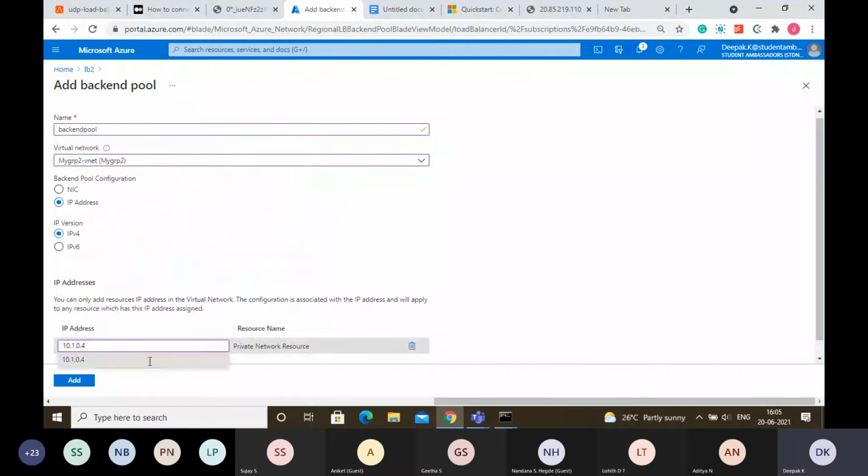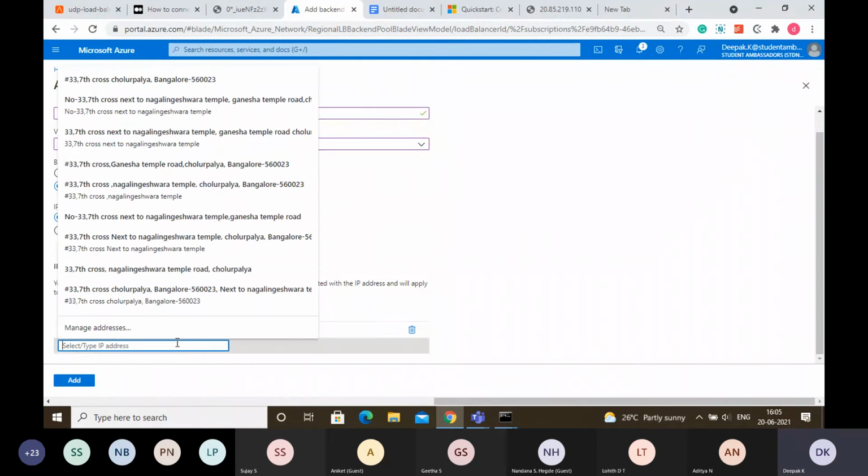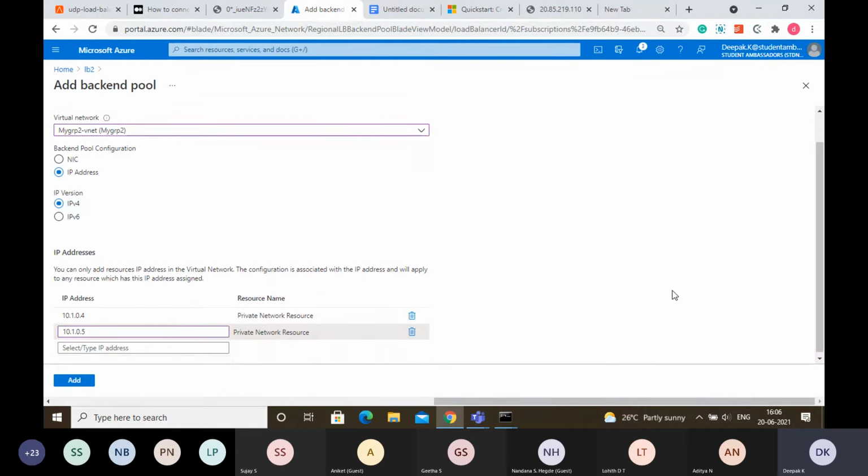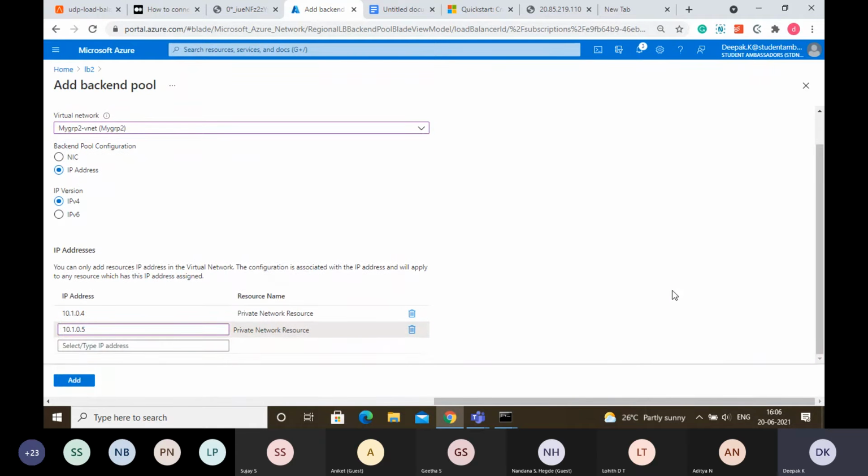Now there was the second one, 10.0... sorry, 1.0.5. That was our second one, I believe. Yes. Don't worry, guys, if you're not understanding, no worries. We will be giving you a documentation. I mean, we have created an article. We'll be providing it, and we'll be giving this video also. You can do the practical, and if you still have doubts, you can ask us.